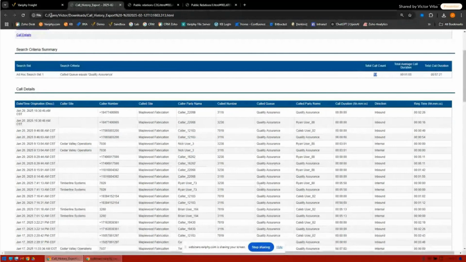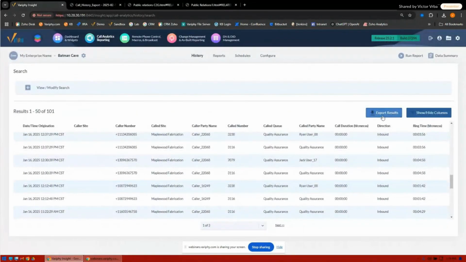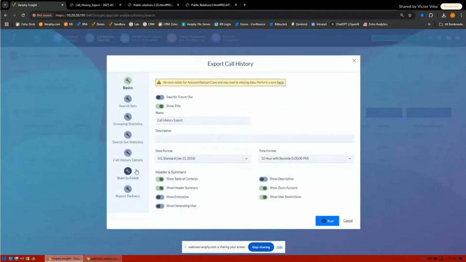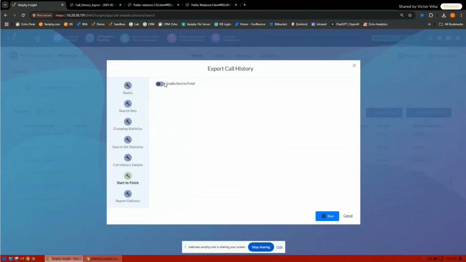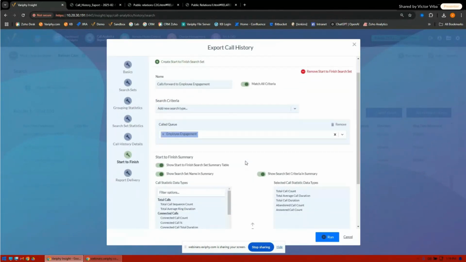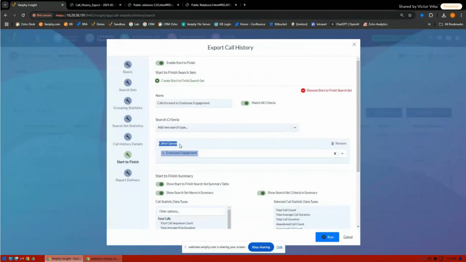So what we did for them is we utilized Cradle-to-Grave. So we export our results. And again, we're going to go ahead and go to our start to finish reporting. And instead of looking at the called queue like we did for our previous report, and our previous report, remember, was different. We wanted to look at the called queue and say, okay, from this called queue, how many are going to this other called queue? And that's what we did here.